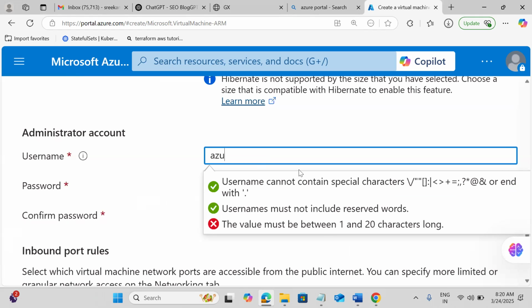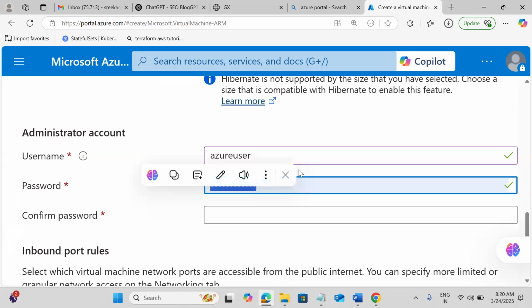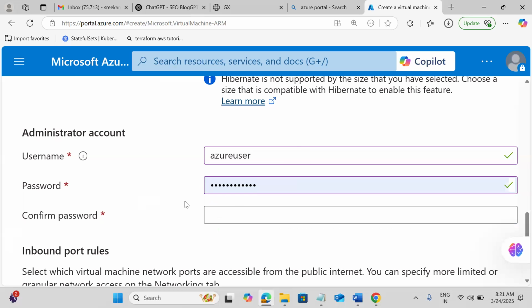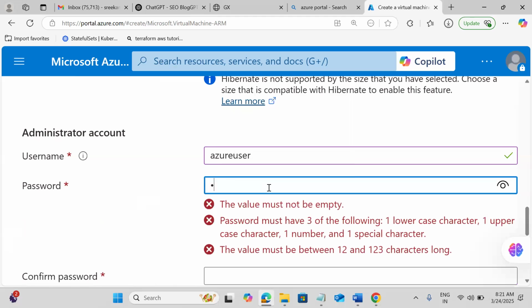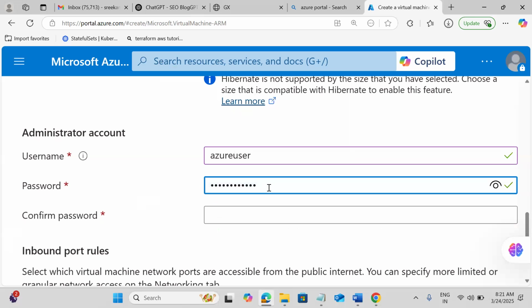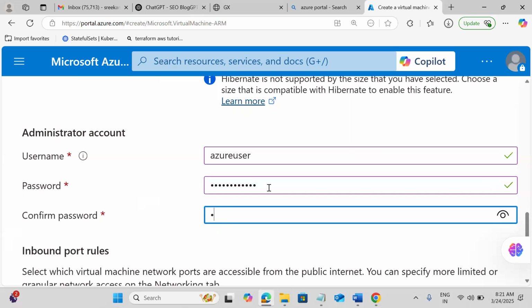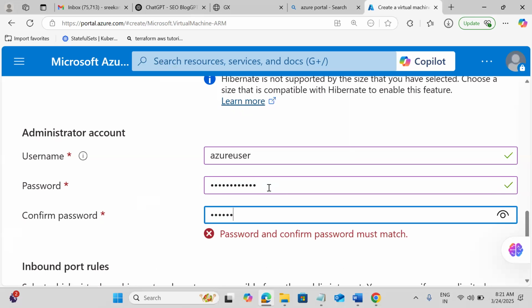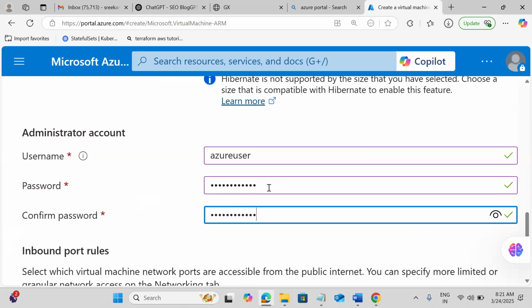Then I'm going to use Azure user. Okay, I'm going to use the Azure user, and I'm going to set up the password. Minimum we need to use 12 to 123 characters. I have configured the password also.